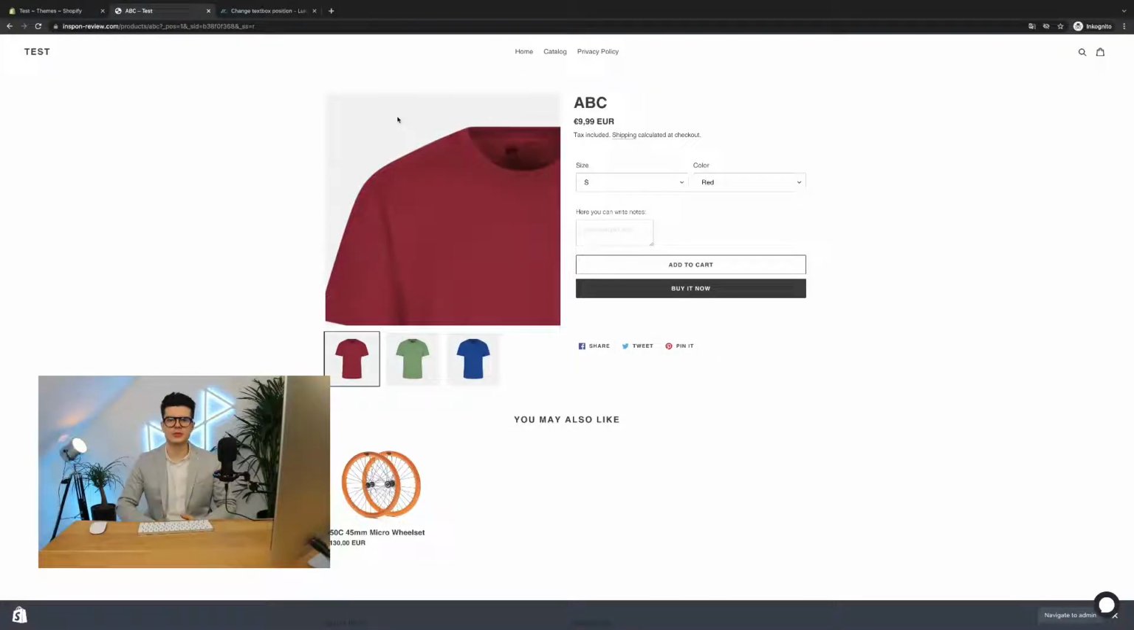In this video we will have a talk about the text box position change. Depending on if you're using an old Shopify theme or a new Shopify theme, the setup is a little bit different. So in this case we are just looking at the old Shopify themes, the 1.0, and how we can change the position.